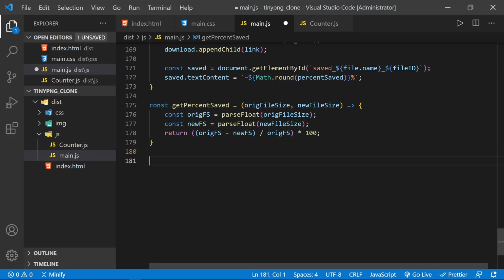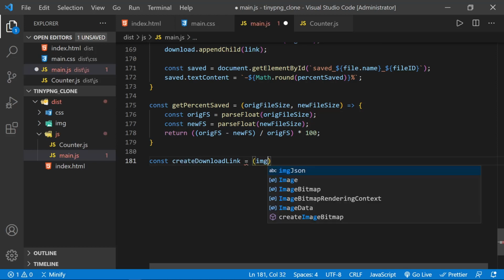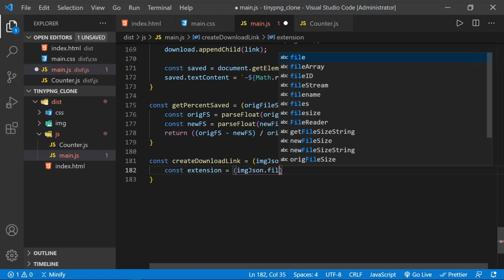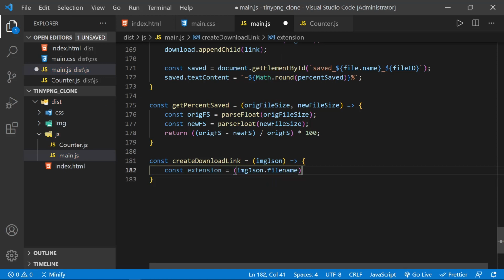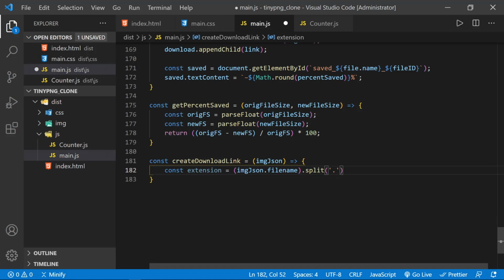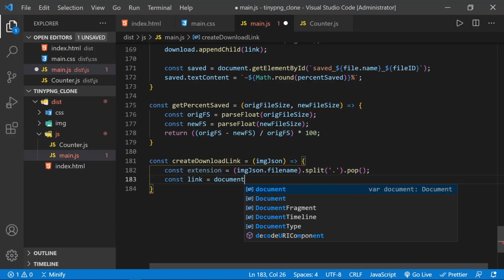So we'll save that, come down just a little bit, and create this create download link function, and it just receives the JSON. And now we'll define extension, and this is much like we defined the extension earlier in a function, but now we pass in the image JSON and get the file name out of it. And then we call split. We split on the period that should separate the file extension, and we pop off the file extension at the end.